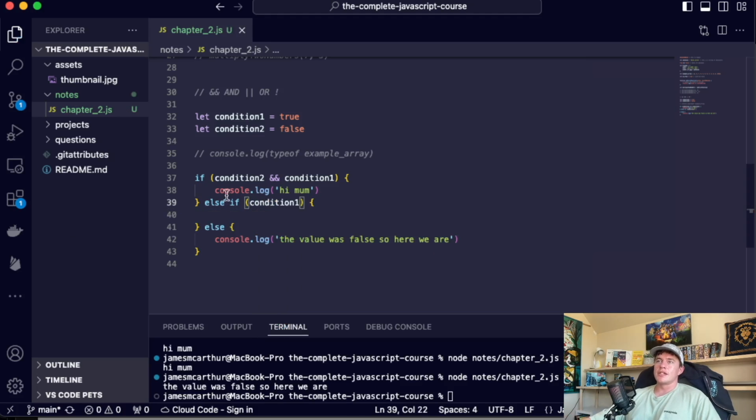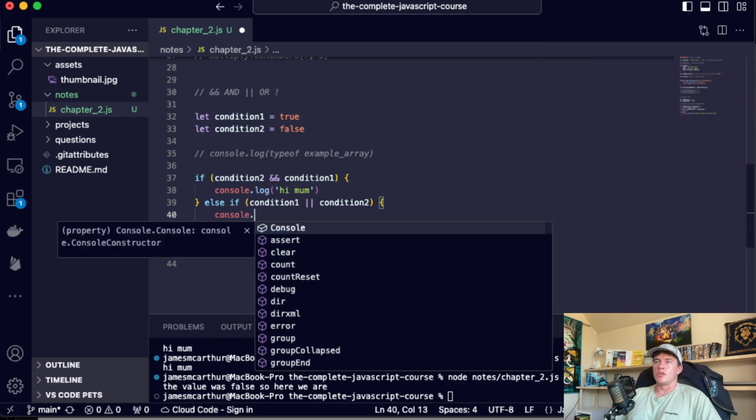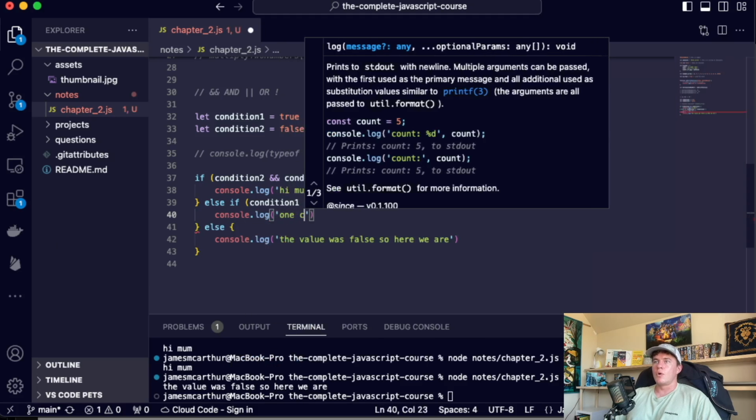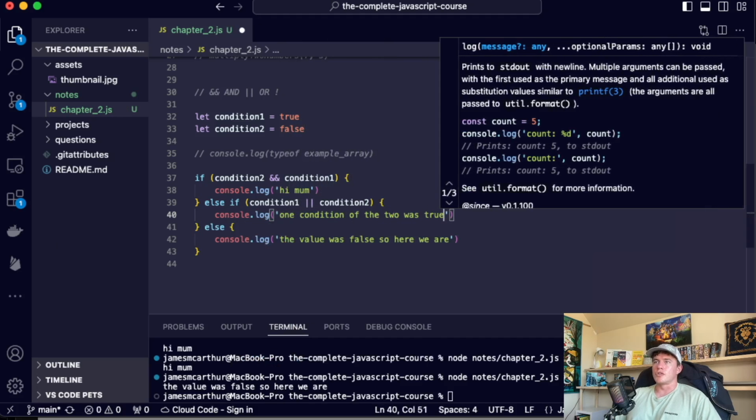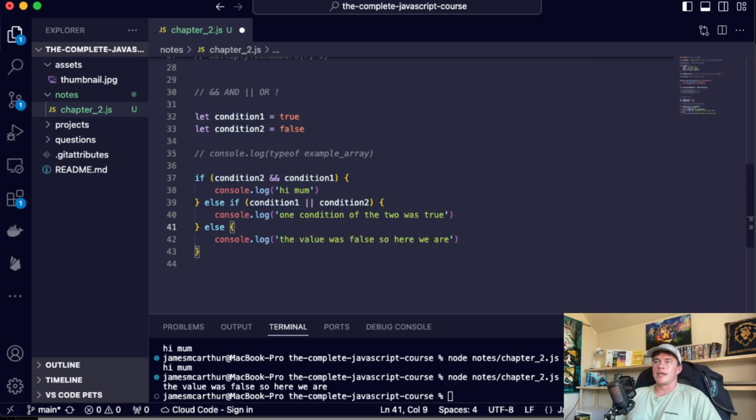So we could say if condition 1 and condition 2, print Console.log mom. This is going to fail because both of them aren't true. Then we could just say else if condition 1 or condition 2, that's pretty cool. We can Console.log one condition of the 2 was true. And otherwise down here we could print out the same, and so in this case we would expect the middle block to run because only one of the 2 was false.